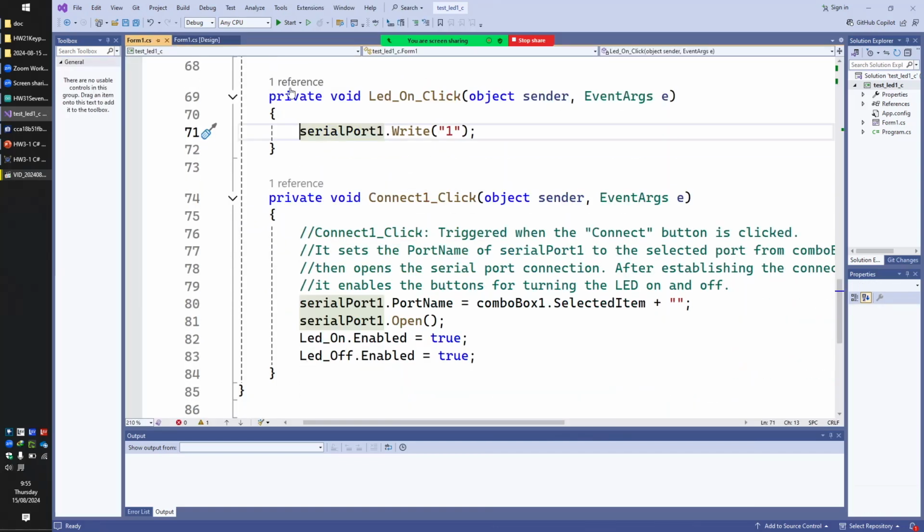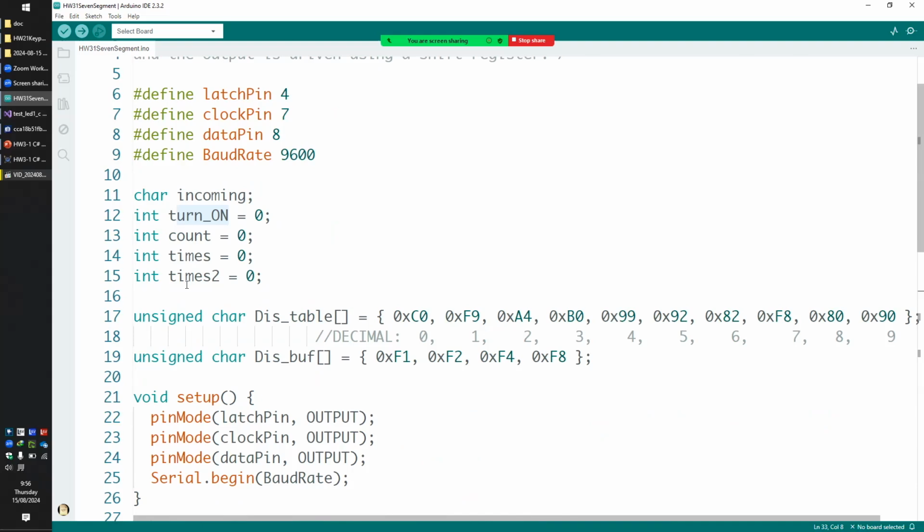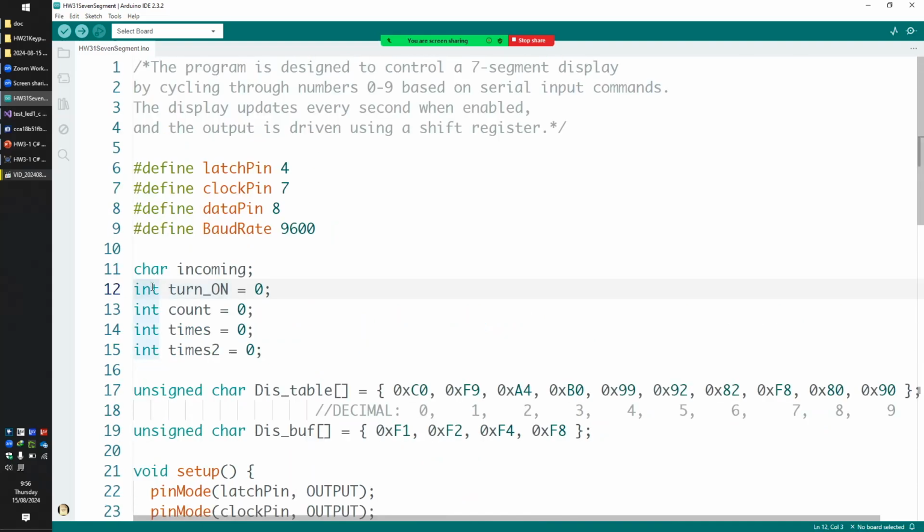And when this button is clicked, it's going to send or write data 1. It means that this sent data 1 should be caught by the switch case, this one, which saves the value 1 in the variable turnOn. The variable turnOn is this one. Its data type is integer. It serves as 1 for turn on.